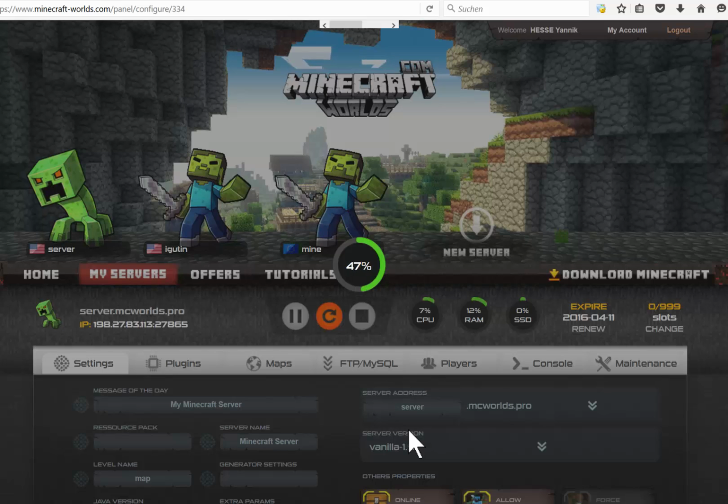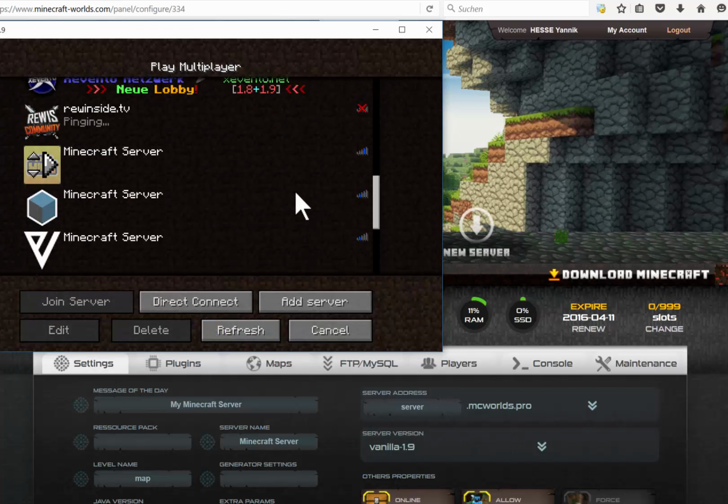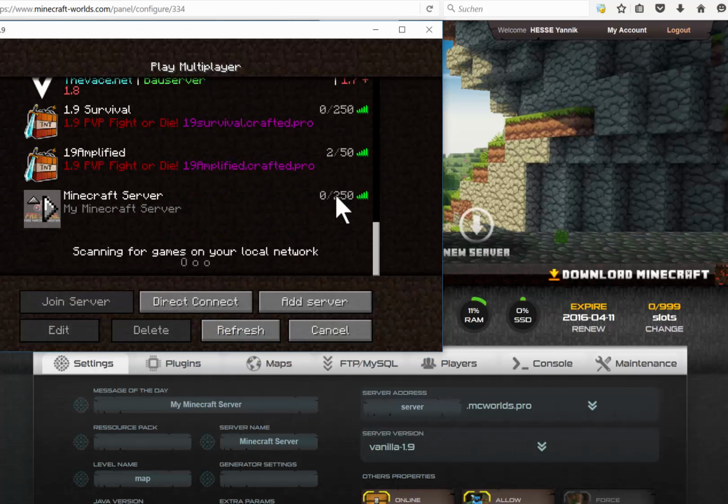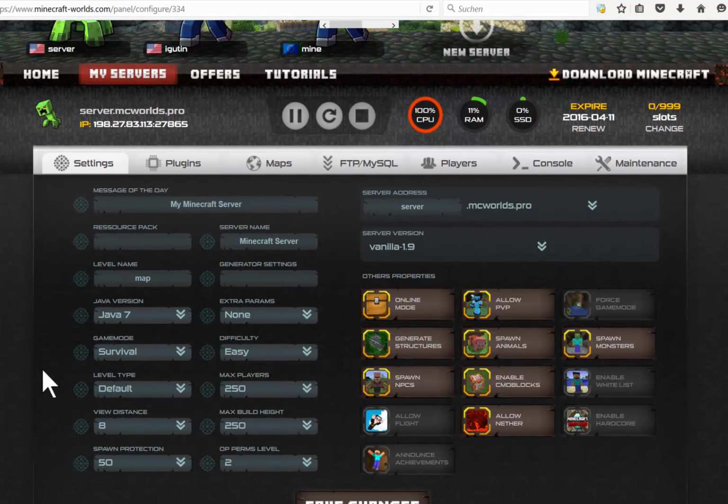But the thing with restarting the server is all the players that are currently on it will be kicked. So there are plugins with which you can restart the server without people getting kicked. If you have a big server, I would recommend using that. Okay, I can refresh, and as you can see, the slots went to 250, and yeah, that's the only visible change for now.